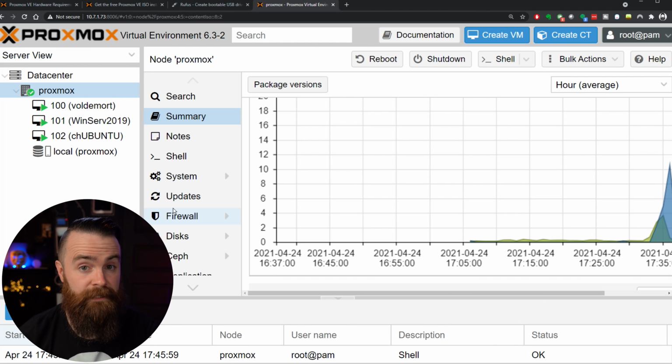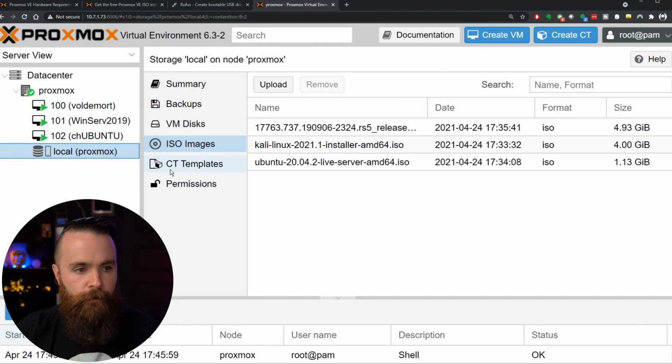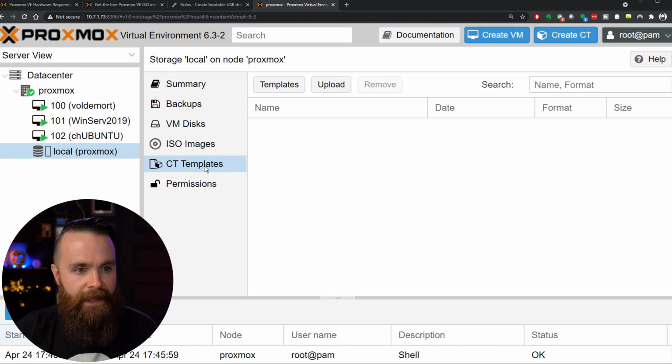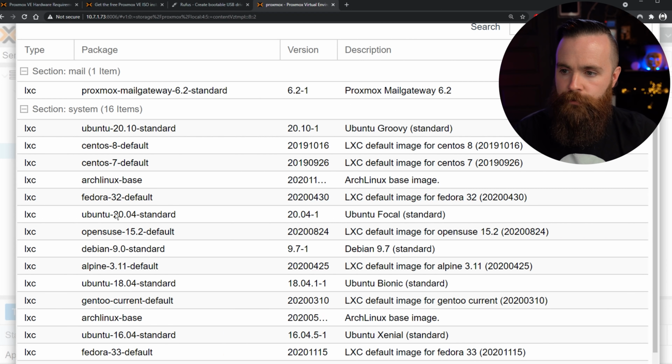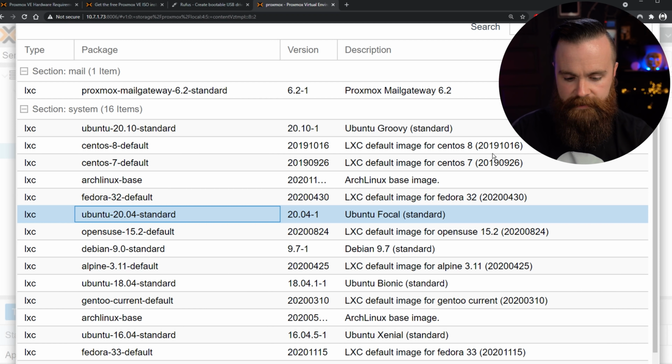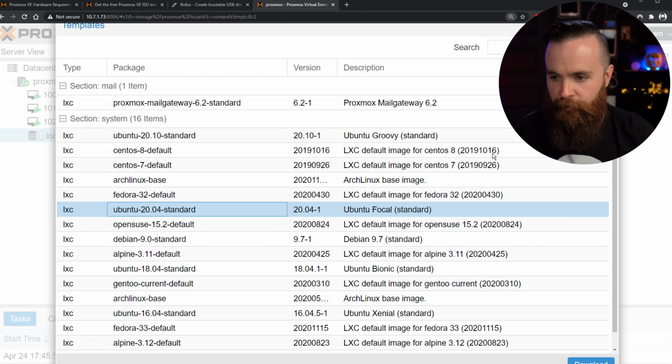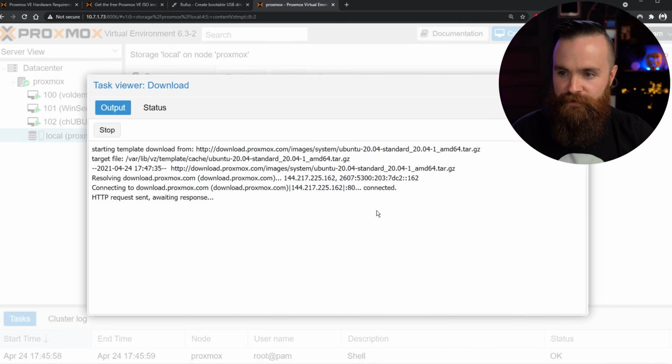Now, first, we do need to get some Linux container templates, or LXC templates. So I'm gonna go back to my storage right here by clicking on local. And you may have noticed just under ISO images, we have CT templates. Those are container templates. Click on that. You could upload your own or just go browse some templates. And we have all the default ones. Let's throw in, I don't know, Ubuntu 20. Let's get that sucker. I can't see what I'm doing. There we go. I'm gonna download that one.